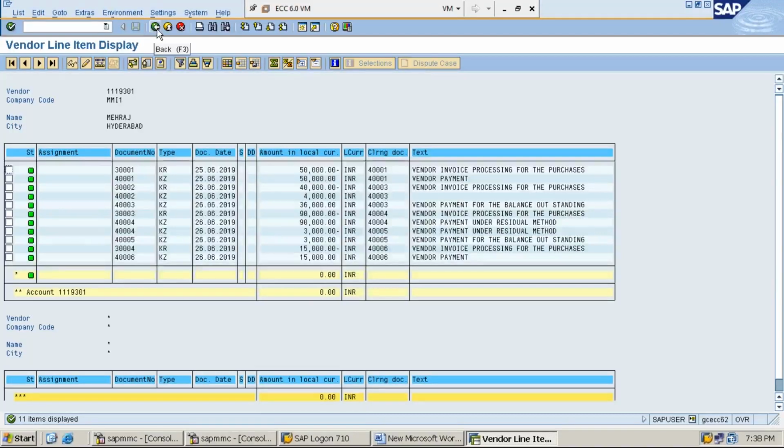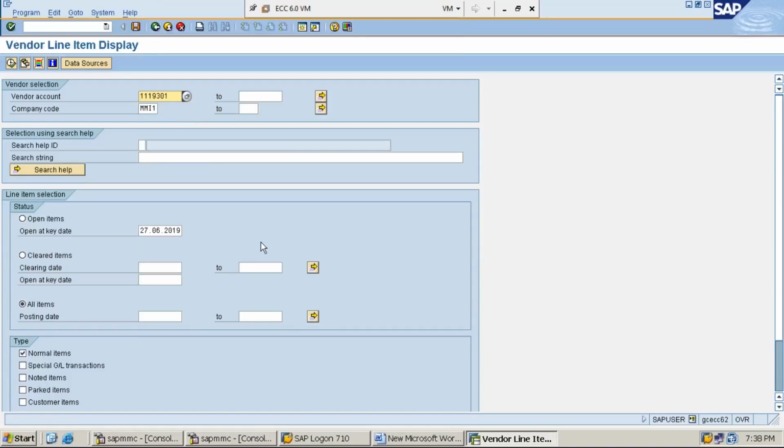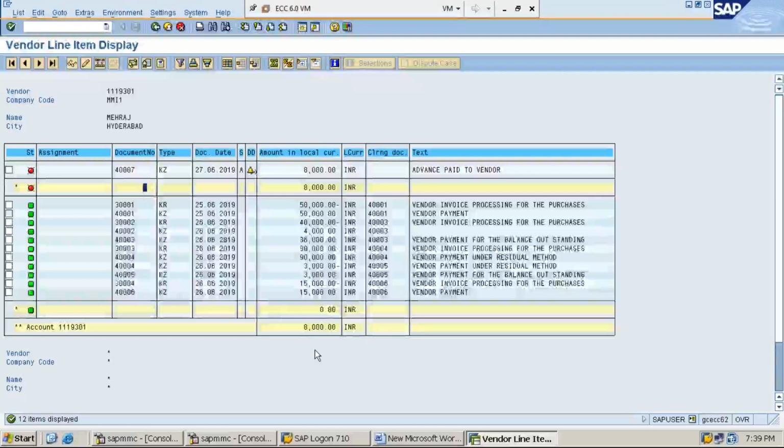Click on back. Now here select the special GL transactions checkbox. You can see it at the bottom left side. Select the special GL transactions checkbox. Now click on execute. Now you can see 8,000, right?